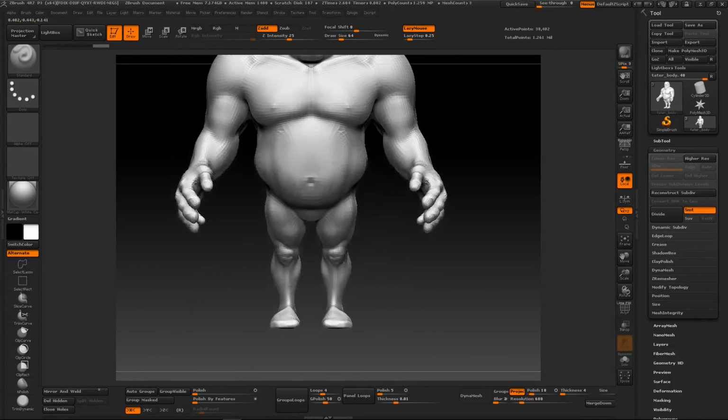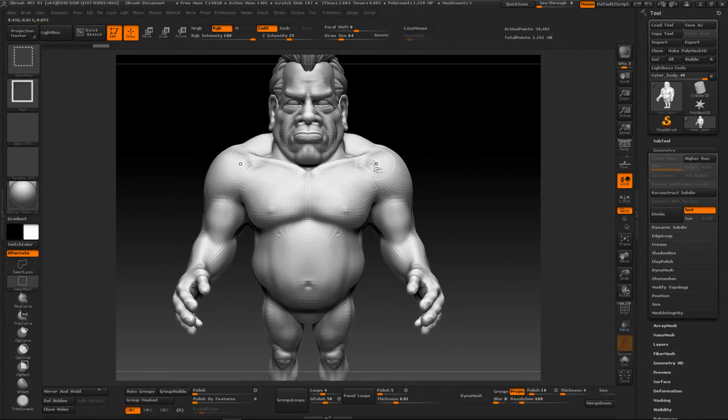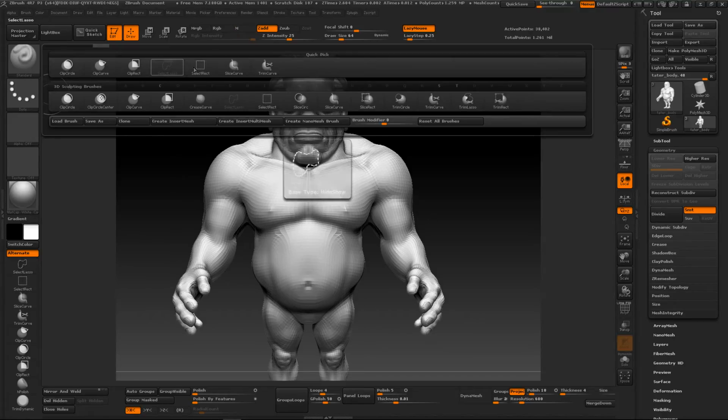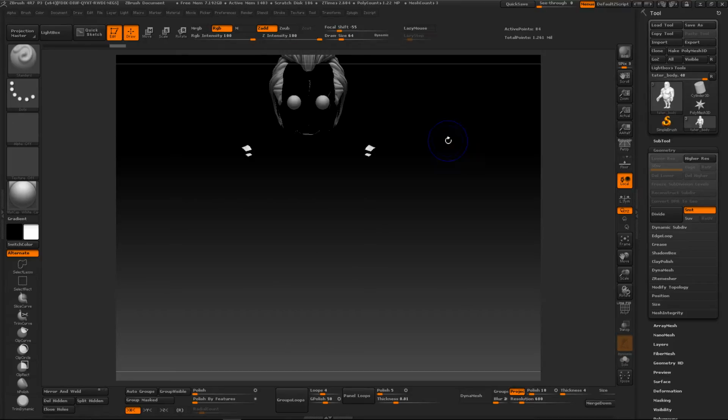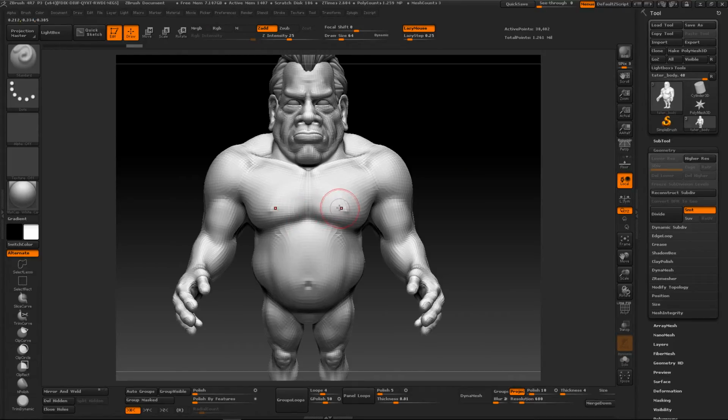But let's say that, let's see, I'm going to come into here and let me put this on lasso select, and actually mirroring on. Okay, so what I'm going to do is just divide this guy up.